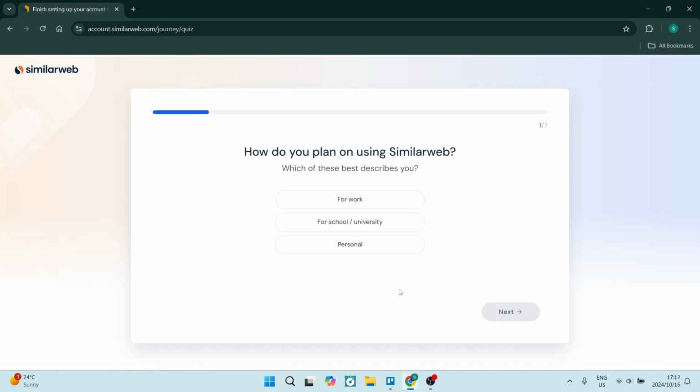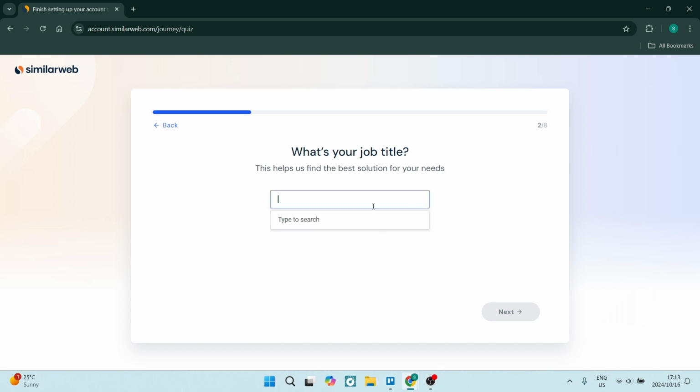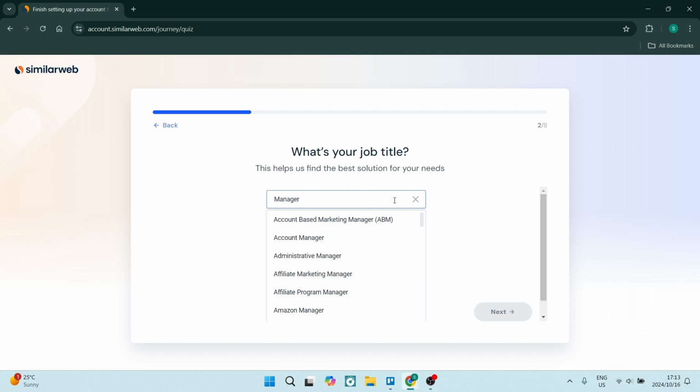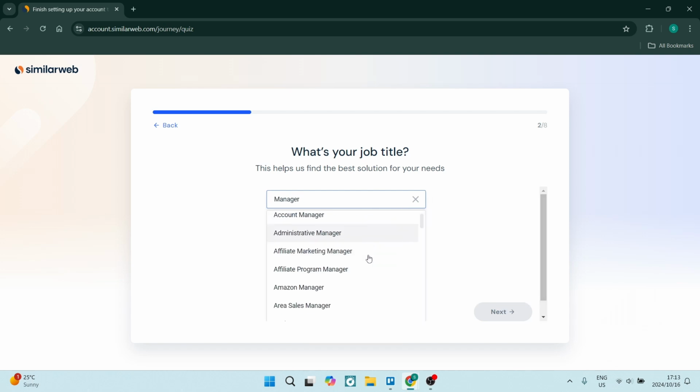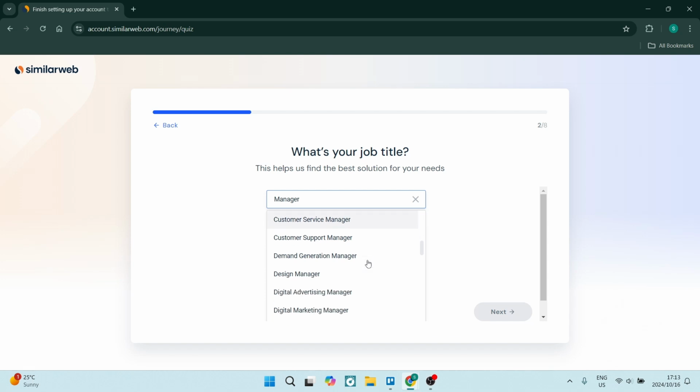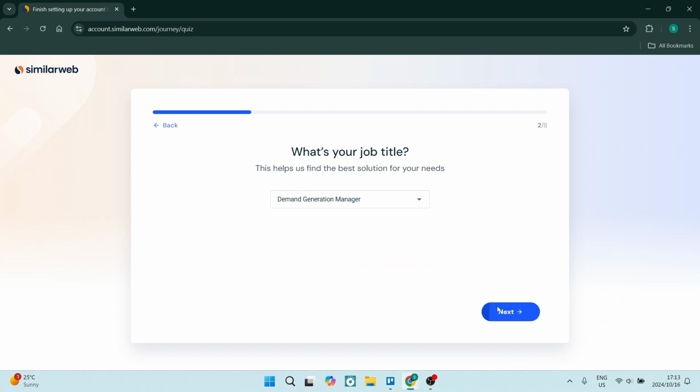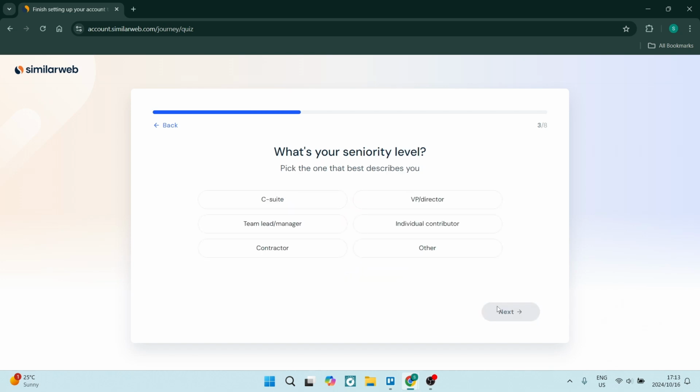So you want to know how you'll be using it. So either for school, work, university, or personal. You are now going to also choose a job title, so you can search in over here. So let us just say manager, and you can now choose what type of manager you are. You're going to go ahead now and click on next, and you want to then choose your seniority level. So you can choose from here more or less where you stand within the company.